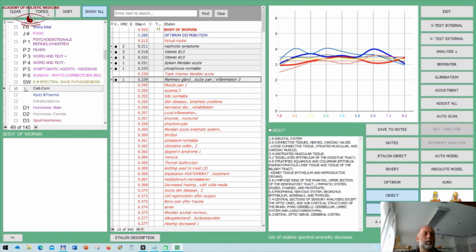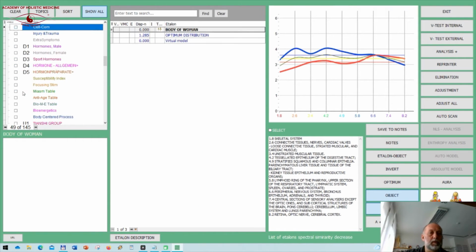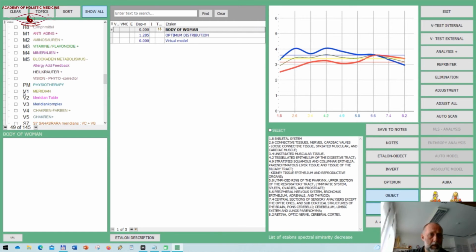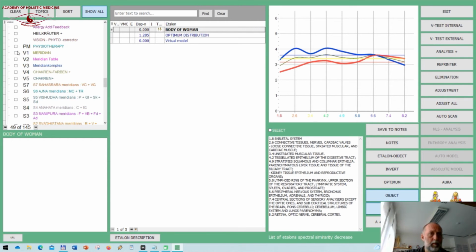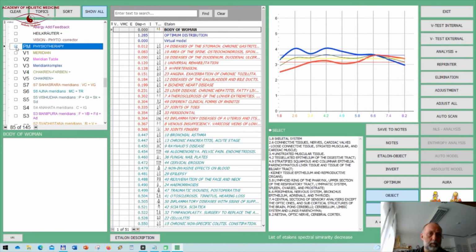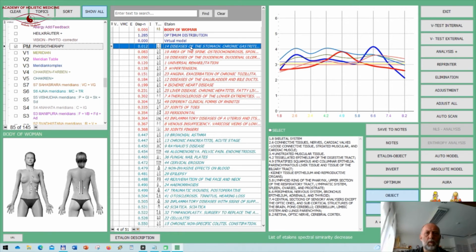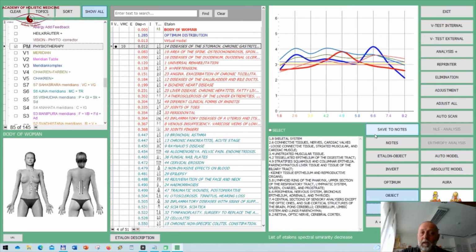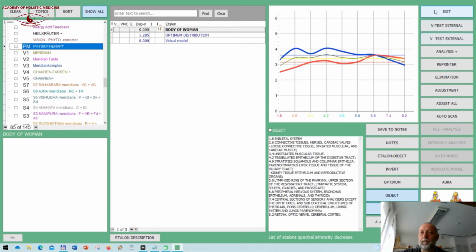Okay, now we have some information about the total body. Let's take a look at physiotherapy, another very interesting thing. Okay, show all. Diseases of the stomach. Absolute model. What is part of it? Okay, we must take a look at the stomach maybe. Now we are only getting some ideas of where we must look. Okay, clear. Go outside.